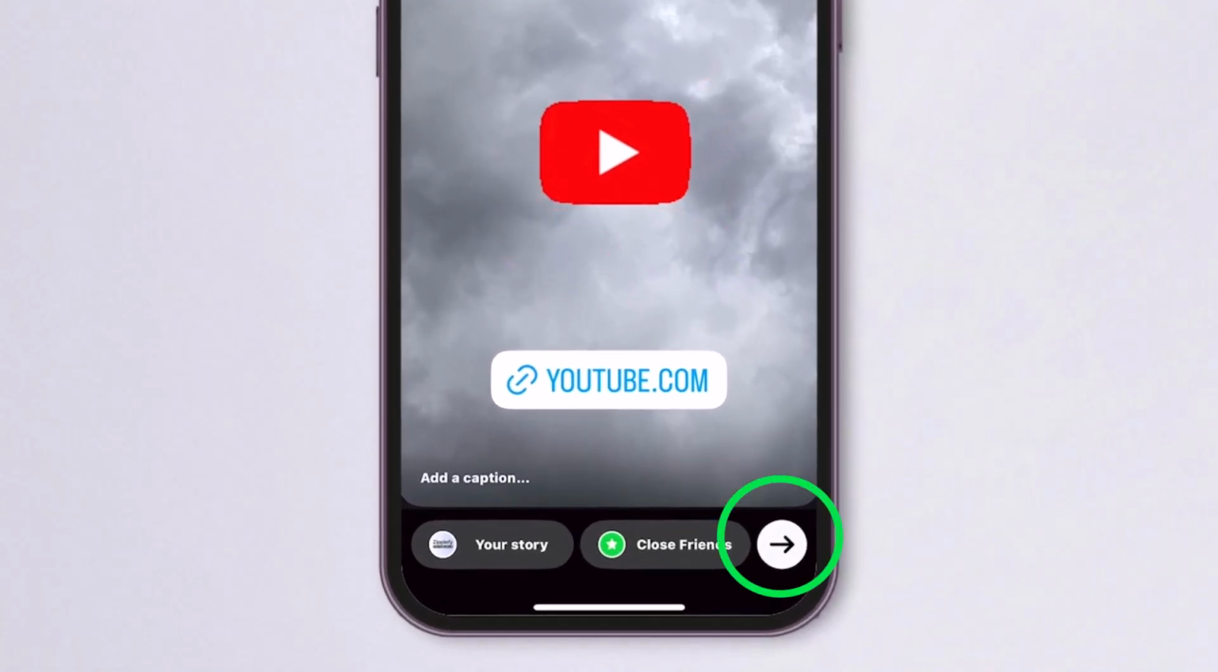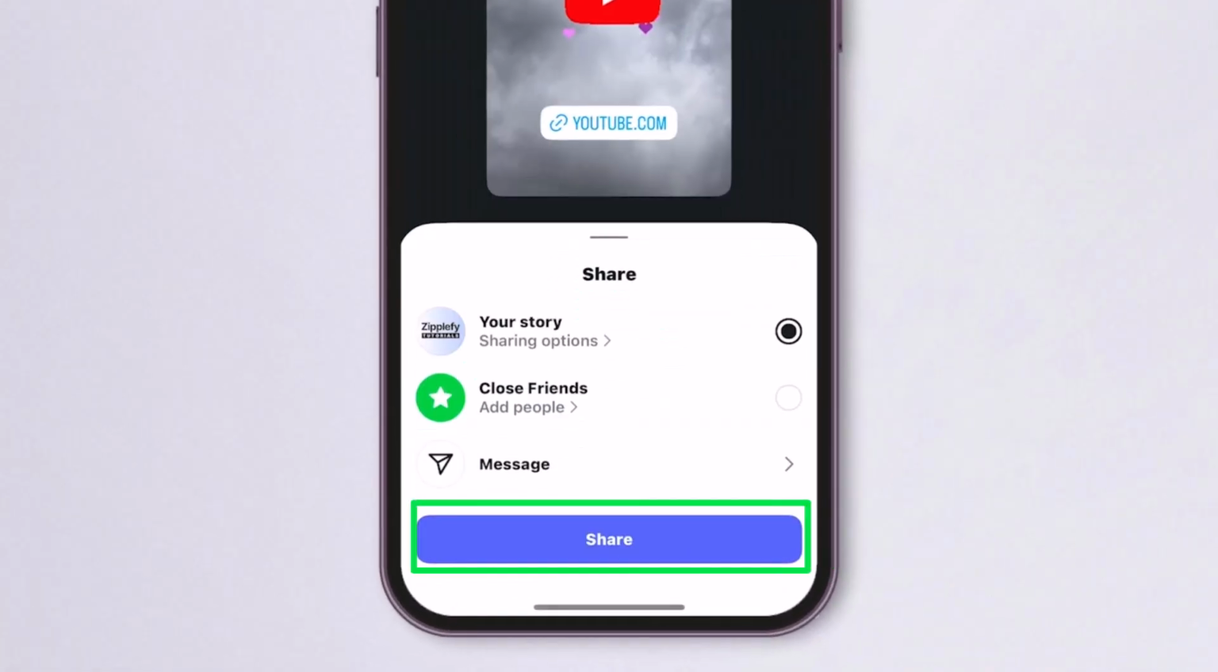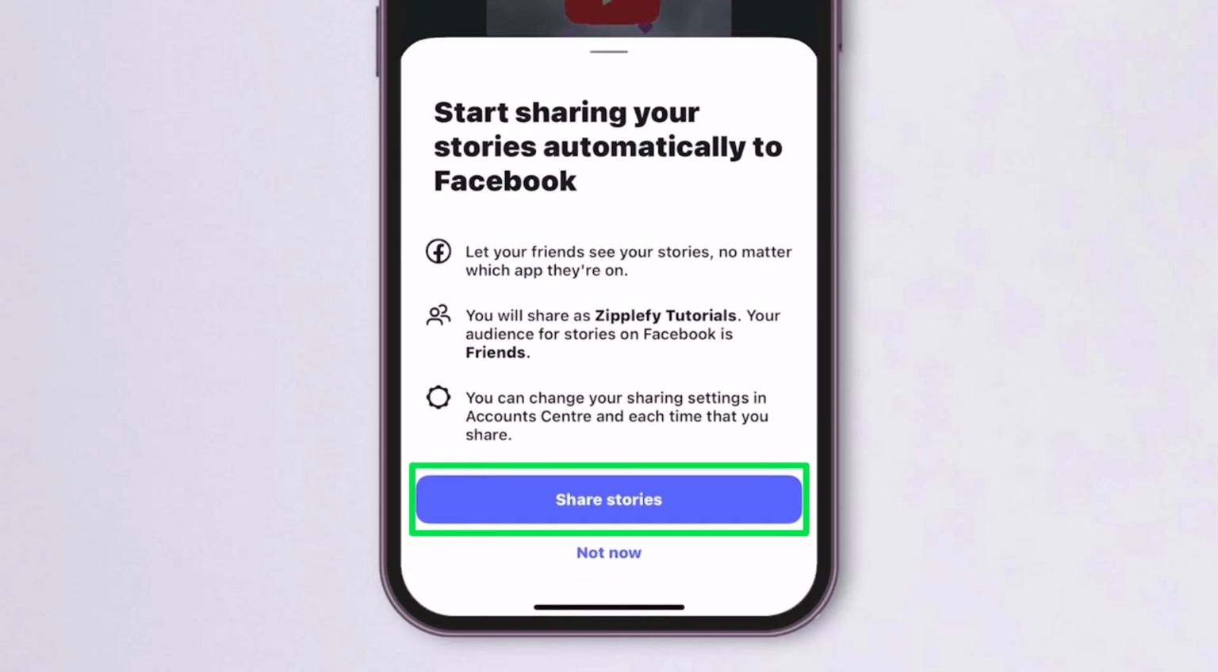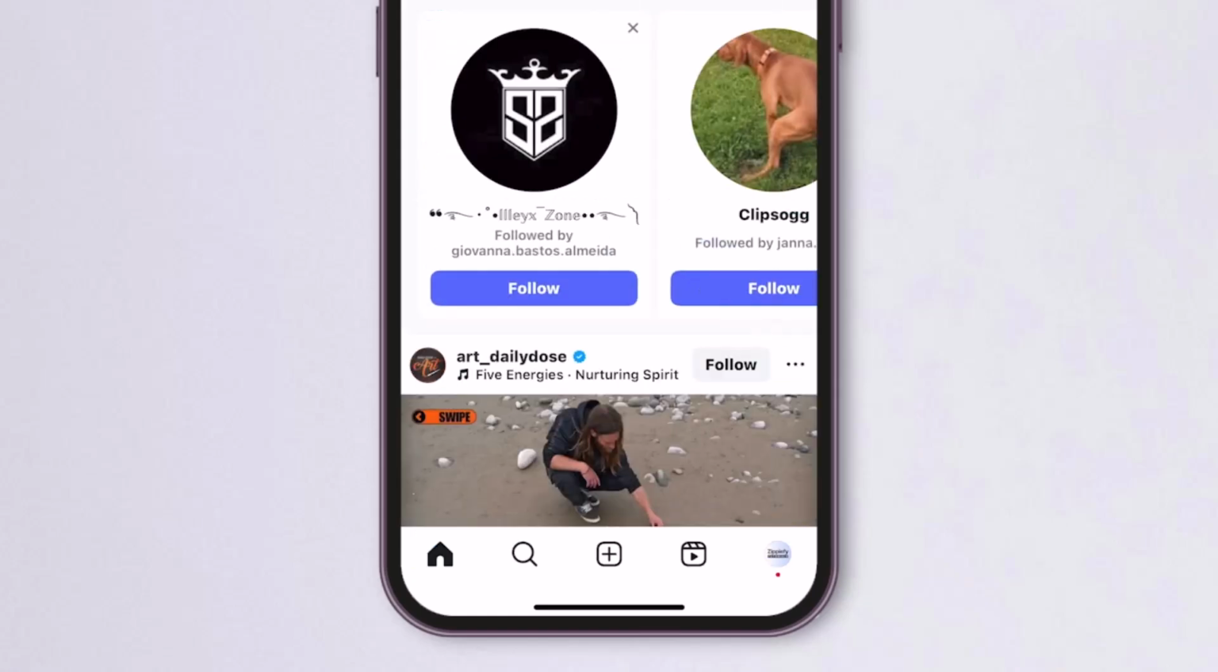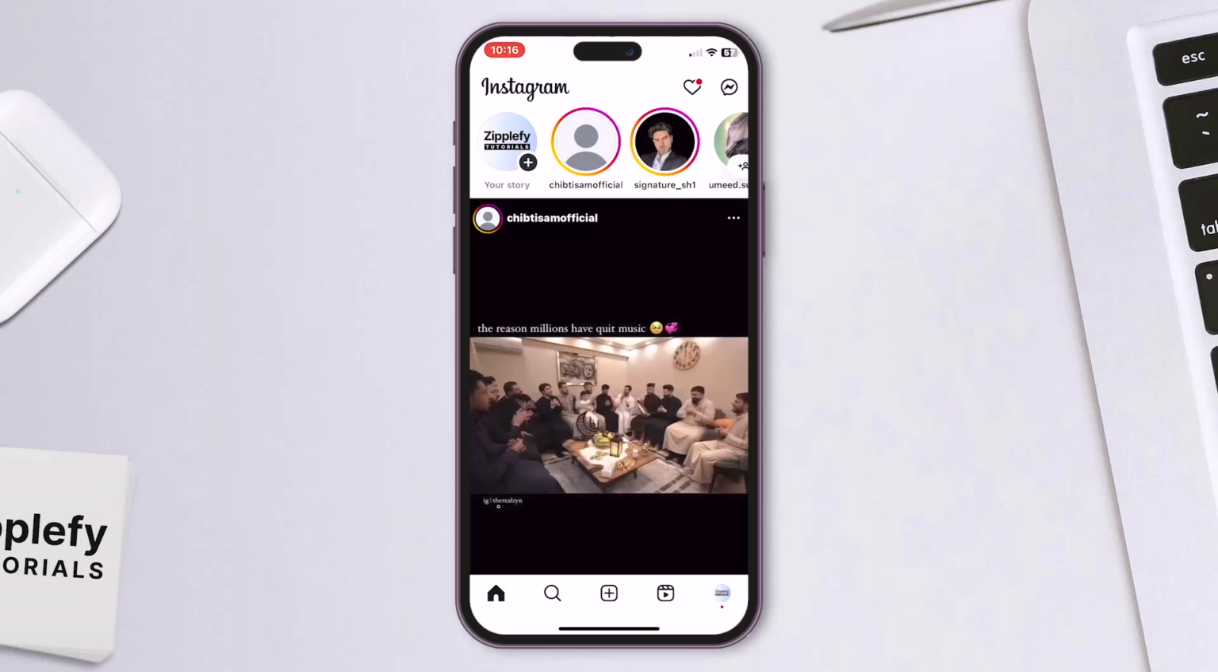When you're happy with your story, tap Next. Then tap Share to post it to your story. You can even switch to another profile to make sure the link works. Make sure it takes people straight to your YouTube video. And that's how you share a YouTube video link on your Instagram story.